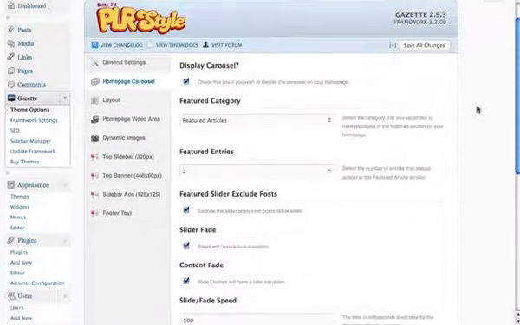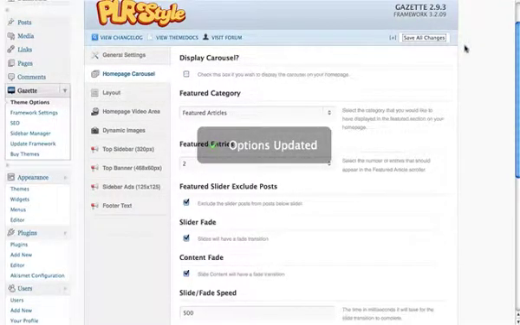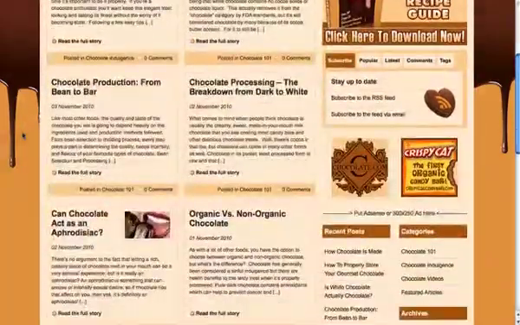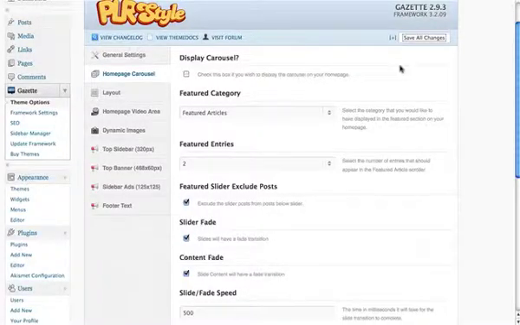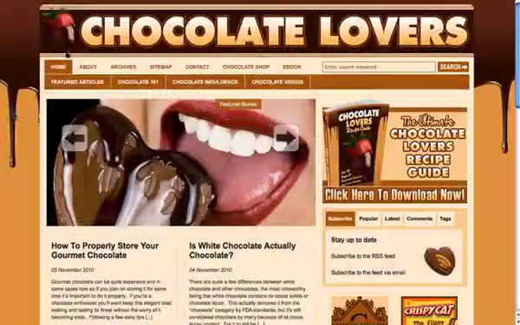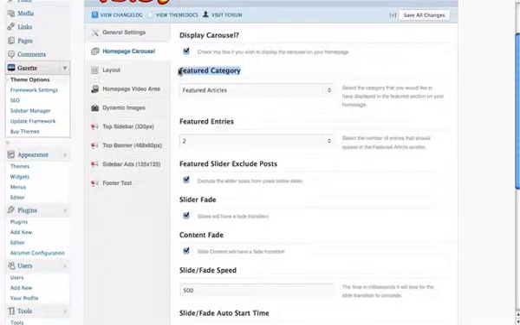Let's go back to the theme options and take a look at how we can control the carousel. The first thing is we can control whether or not it shows, and that's just with this checkbox right here. If you don't want to show the carousel at all on your blog, just uncheck it, click Save All Changes, and then you will see it disappears. Okay, so I'm going to show it again. You'll see it'll come back. Magic.